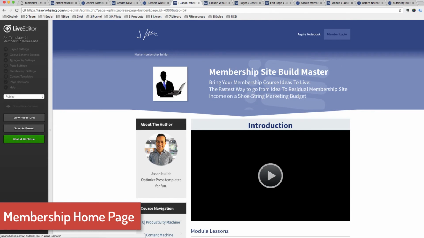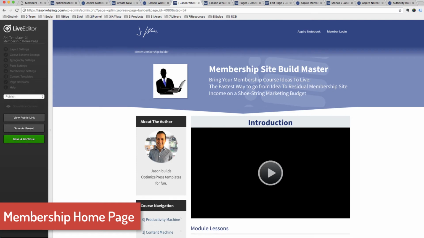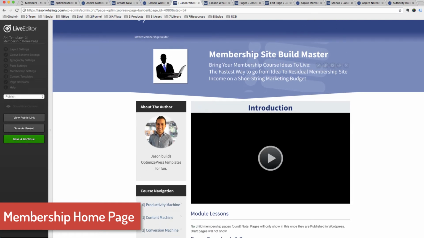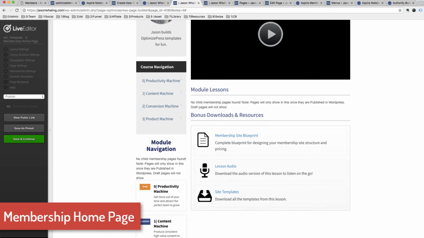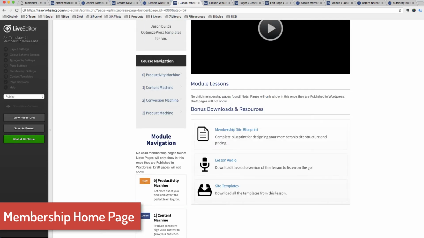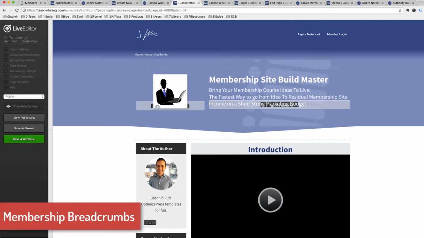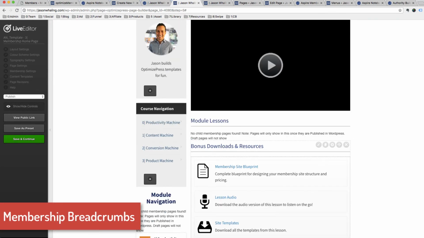So that is the basics of all there is to setting up your homepage. Again, you can come in here and just swap out all of the text and copy and elements for what is relevant to your course. So now what I'd like to do is go through the membership breadcrumbs. Because now that you've published a page, you'll notice here it says no child membership pages found. Please note that pages that aren't published won't show up, which is why it's important to, as soon as you have your page and you've named it and have the thumbnail, go ahead and publish it so it starts showing up.